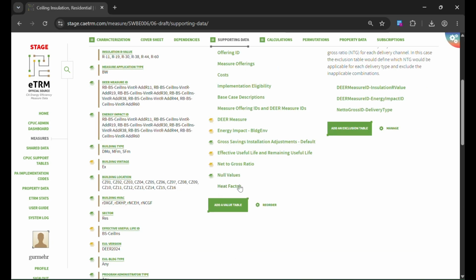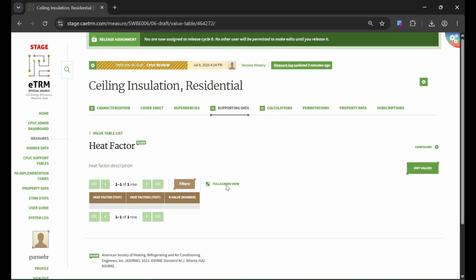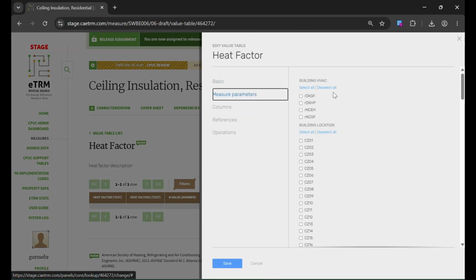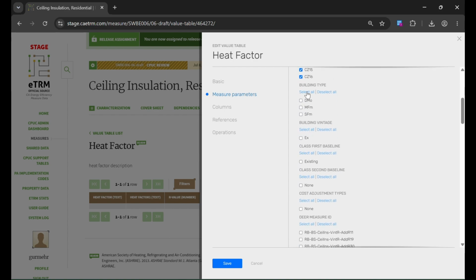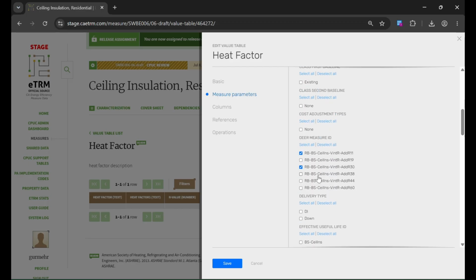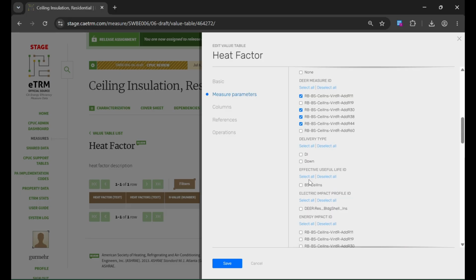As you can see here, we have the heat factor value table and it's all the way at the bottom. So we're going to click on this to add some parameters. To do this, we're going to press configure in the right-hand corner and then press edit properties. And then we're going to press measure parameters. And here we can select what columns we would like to see populated in our value table. So I'm just going to go through here, select some values.